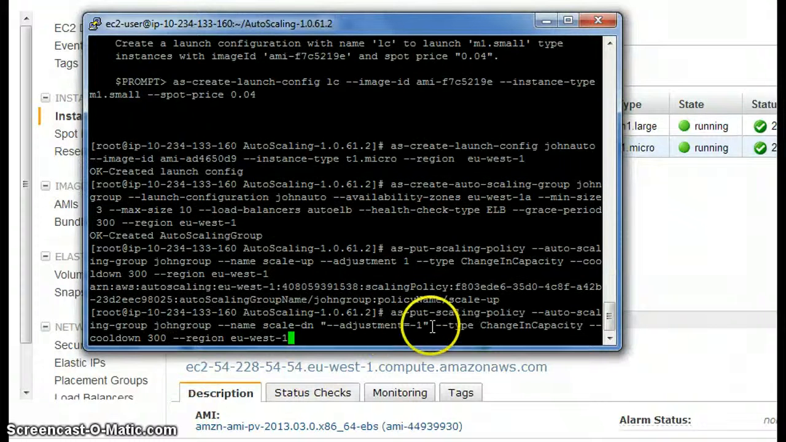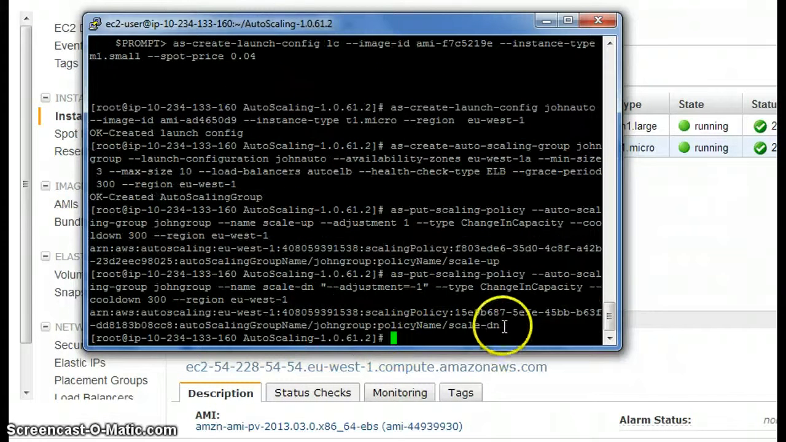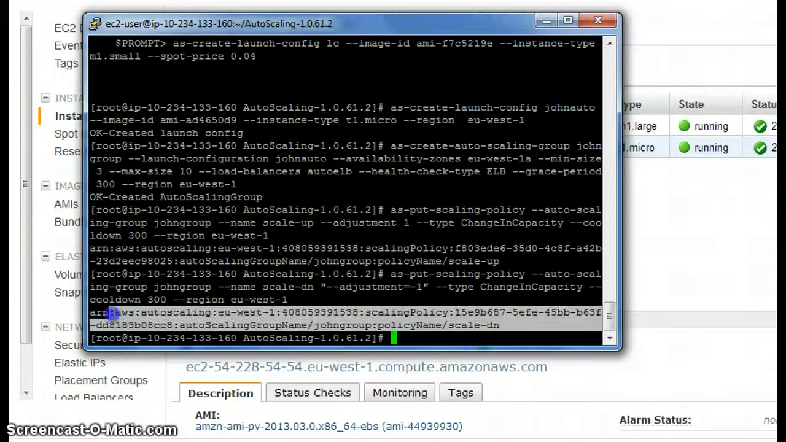The next one is similar, it's another AutoScaling policy, only this time we're scaling down, and the adjustment is to take away an instance if there's a change in capacity, and this again will return an ARN that we need to take note of for a future command. So just copy this and keep note of it somewhere safe.